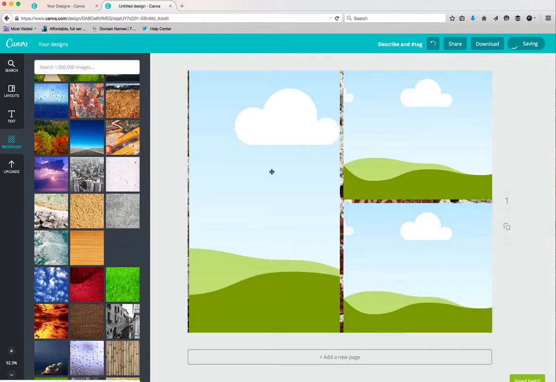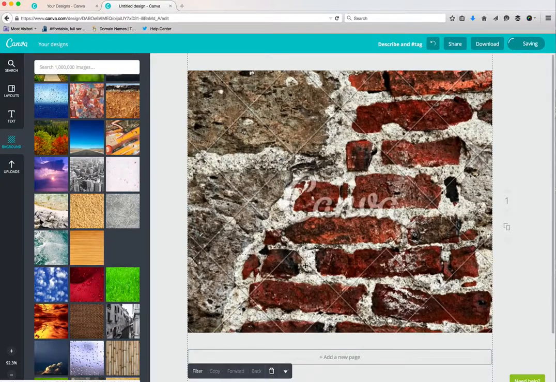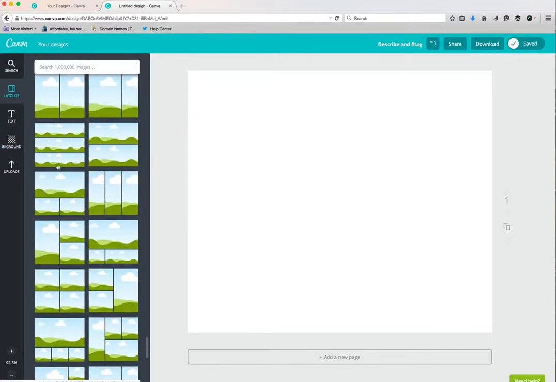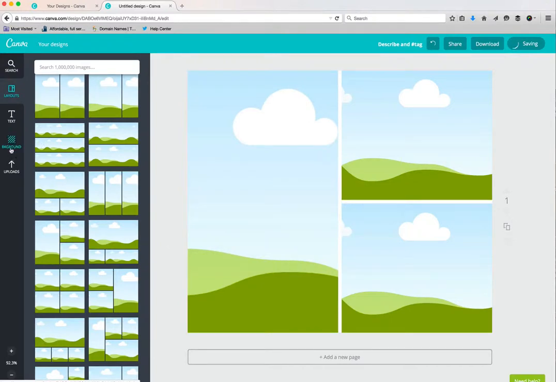But as you can see, that is actually only on the background part, and we don't really want that, so I'm going to delete that. So I'm going to trash that and trash that. So now we're going to go back to our layouts and put our grid back on there because I accidentally deleted that as well.